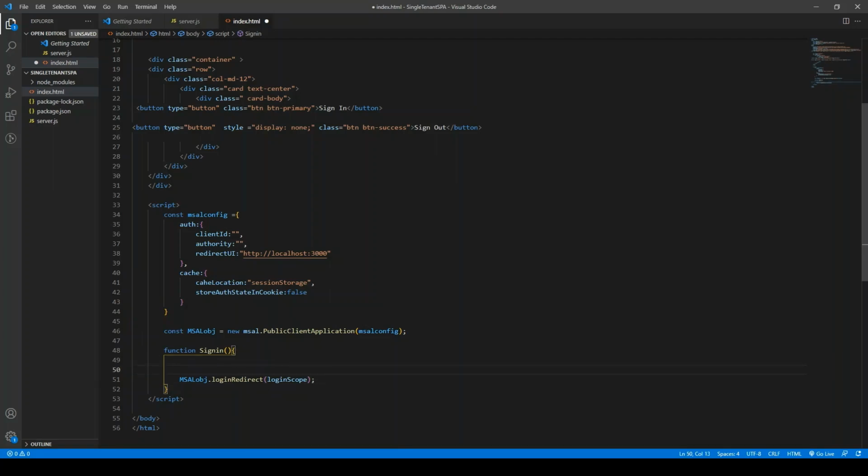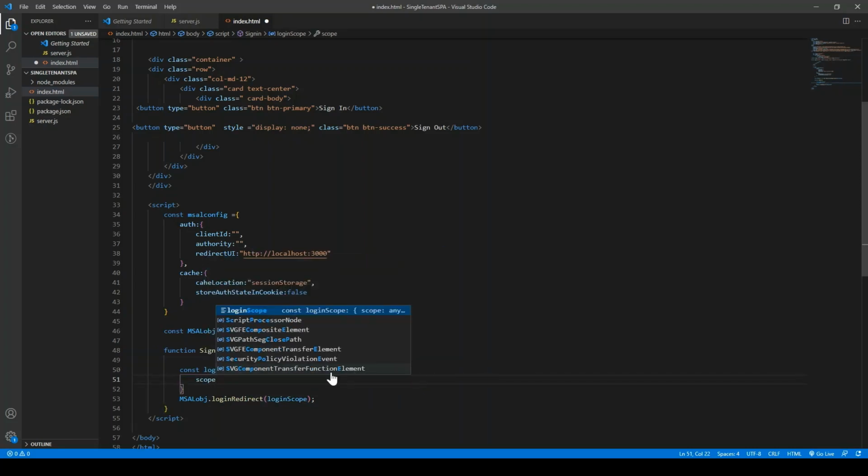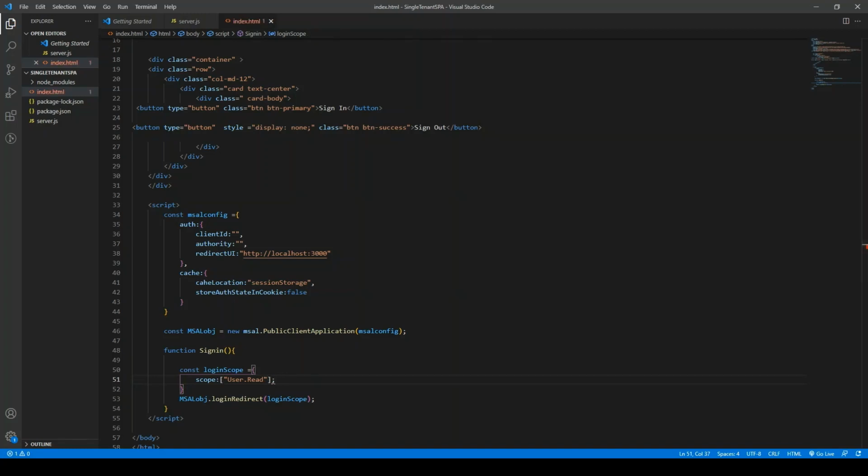So I have to create the login scope also. We will just go with the user read scope. I'll tell you where exactly we will add the scope in the Azure portal. So for now, I'll just go with the user read. Okay. And another important thing is required. Once we have the sign in, it will go and call the redirect and it will hit the Microsoft API.